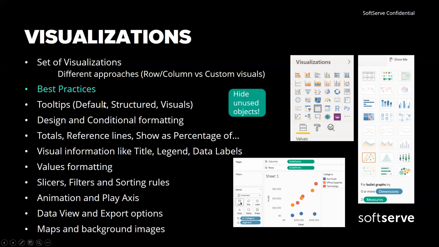It's default or structured like Power BI. You can put visualizations on tooltip. It's implemented in a little bit different ways. A few years ago for Tableau, it wasn't possible. Right now, they developed this option. So it's a really useful part of the functionality.